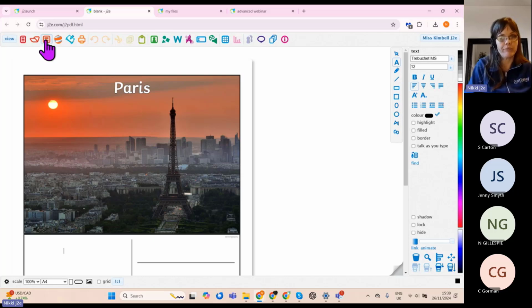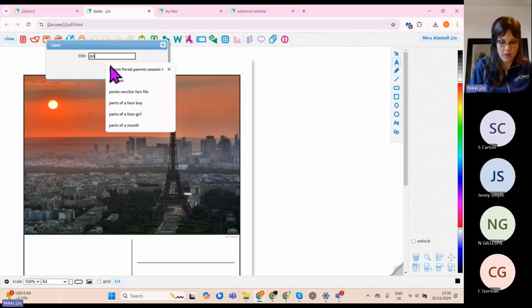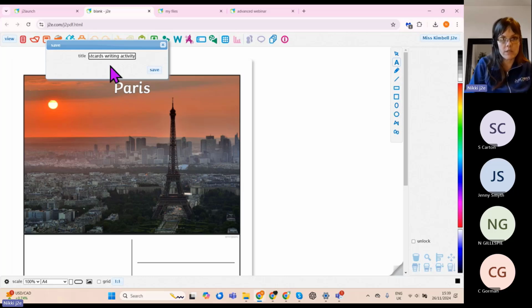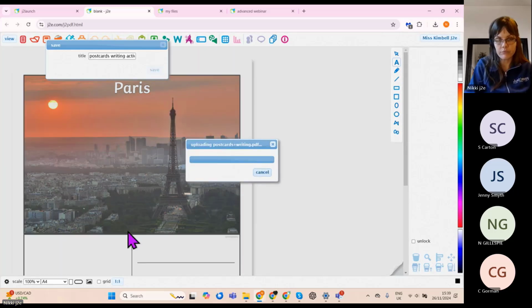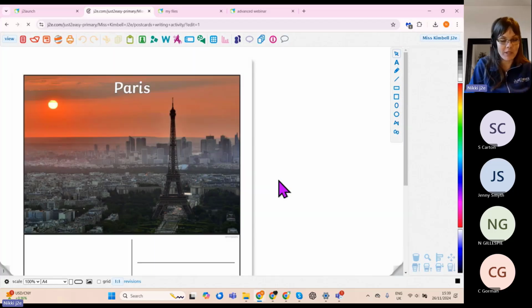So what I need to do is I'm going to save that as a postcards writing activity. So I'm going to save it. There we go. Now this is a multi-page PDF, which might have been sort of oversight on my part, so it will save each page. So just be careful if you're doing things like SATs revision documents that are sort of 20 or 30 pages long, that process can take a little while.